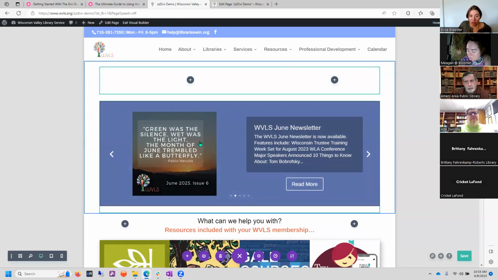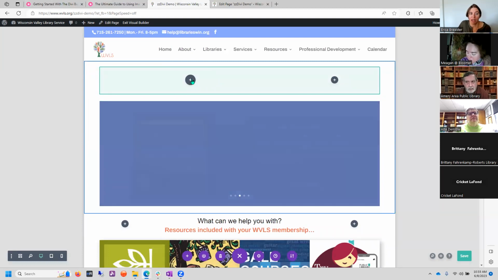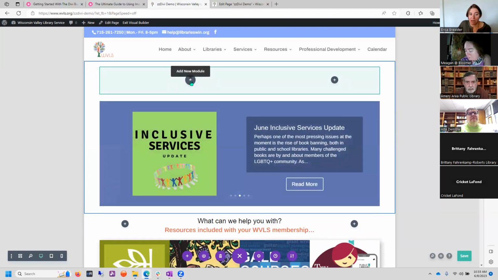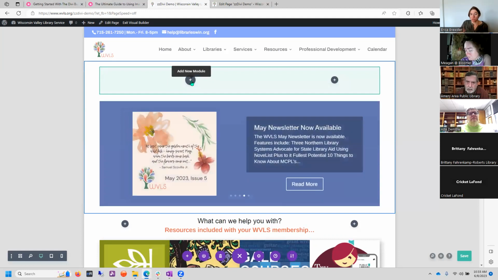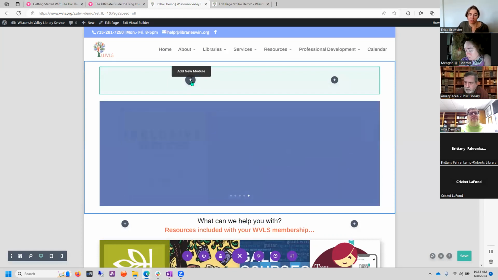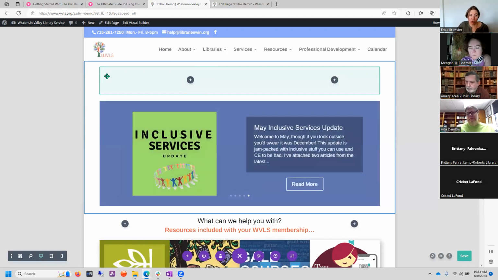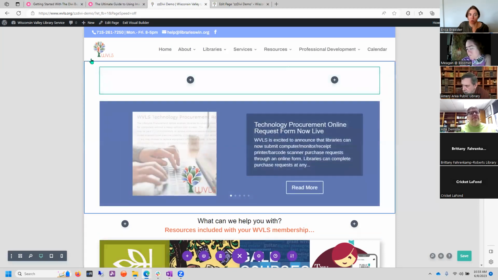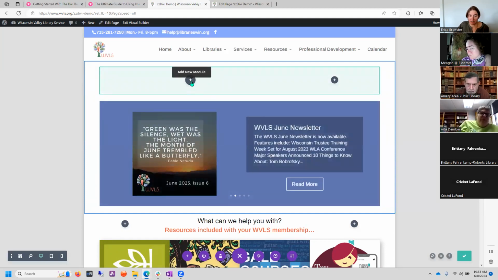Now let's talk next about adding a module. The module is what actually contains all of the content on your website. A row and a section are just a way of organizing the content. The module is what actually holds the content. So what do I mean by content?